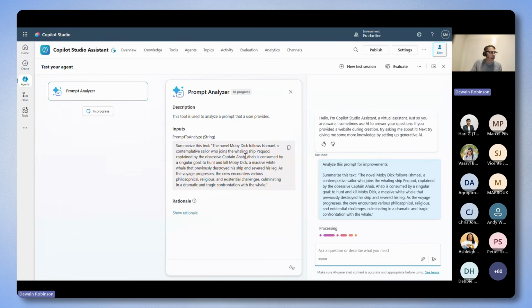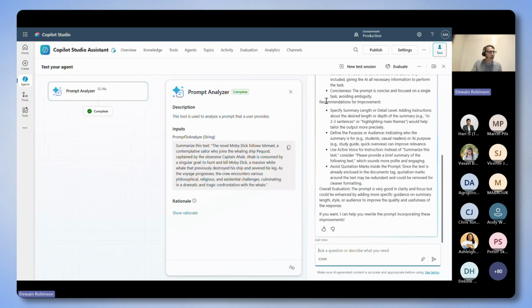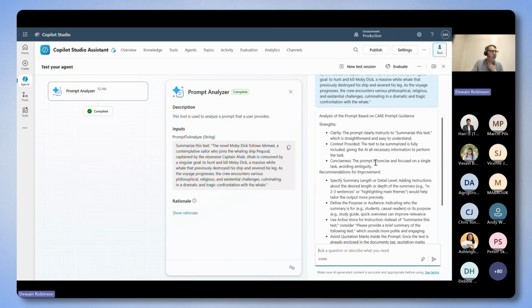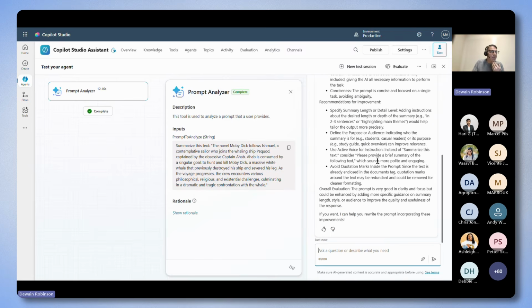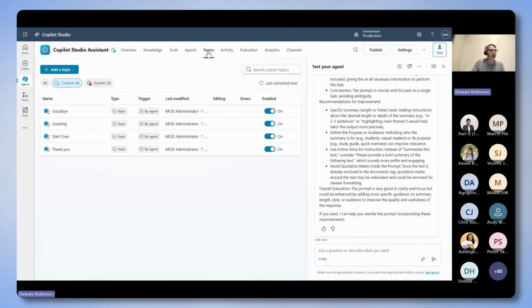See, it pulled out the information, which is the actual prompt that we want to analyze. And we're waiting for our prompt to come back and give us a response. And here you go. Here's things that I might want to think about to improve the particular prompt that I just built. Now, let's move into topics, because we talked about topics being our superhero, right?